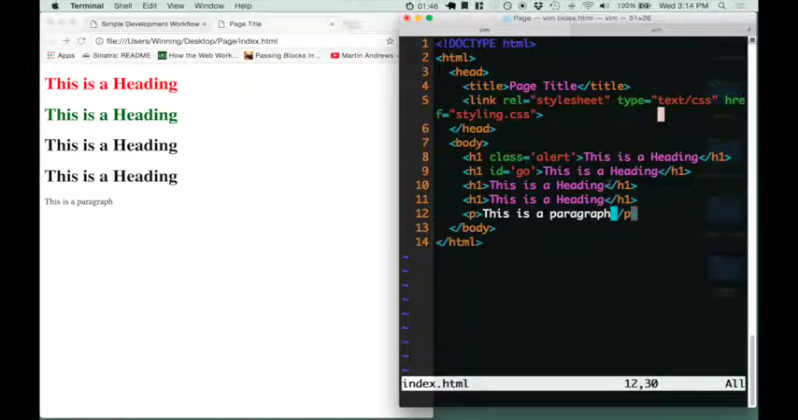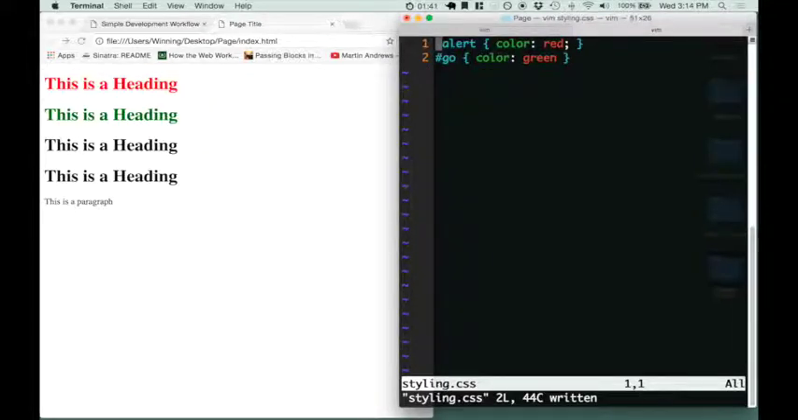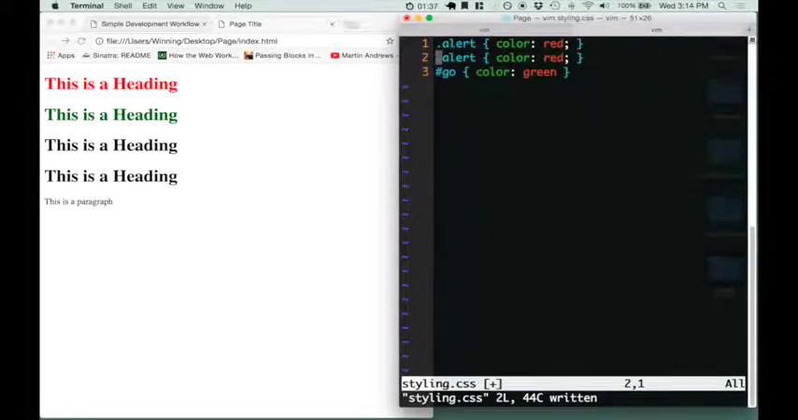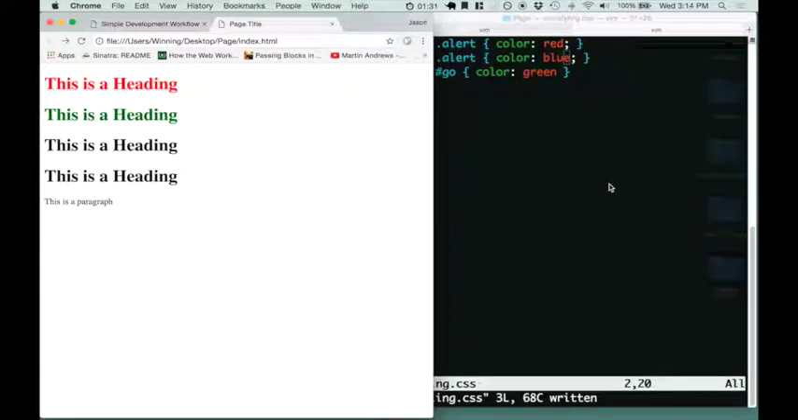So we have our style, and we have our content. What would happen if this is defined again somewhere else, and instead of red, this is blue? How would that be rendered on this page?